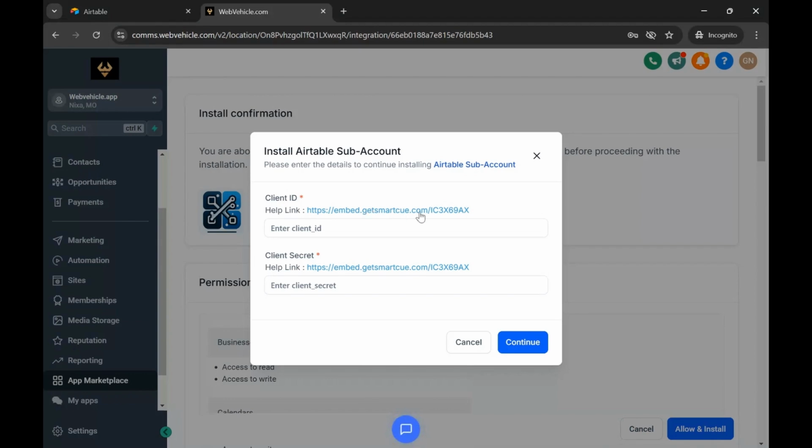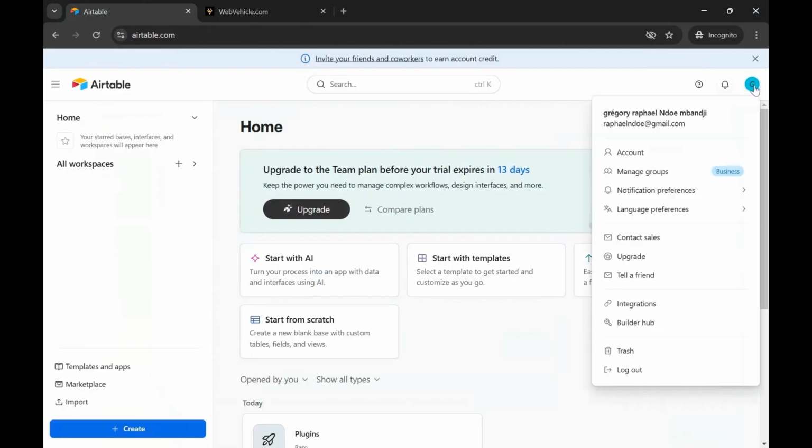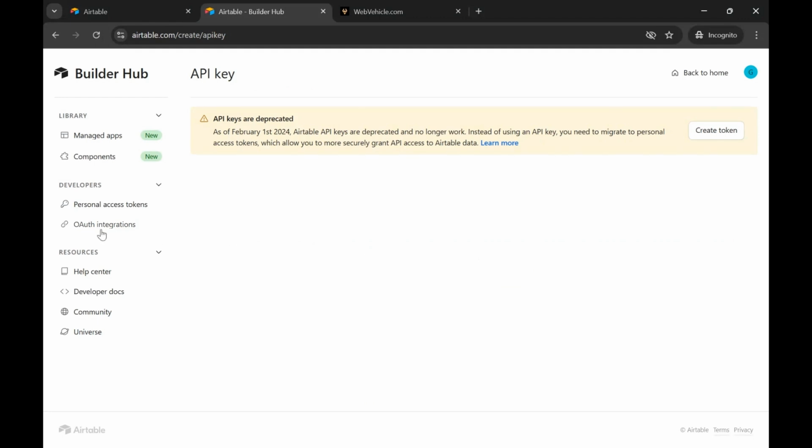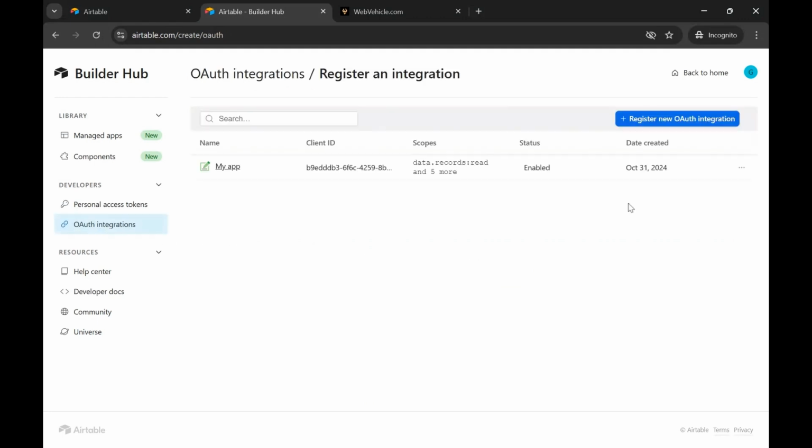Let's switch to our Airtable account. You come here, menu, account. Here you go to the Developer Hub, and you come here to the integrations, and you register your own. Actually, these are the keys that we already created, but let me show you how to create them.